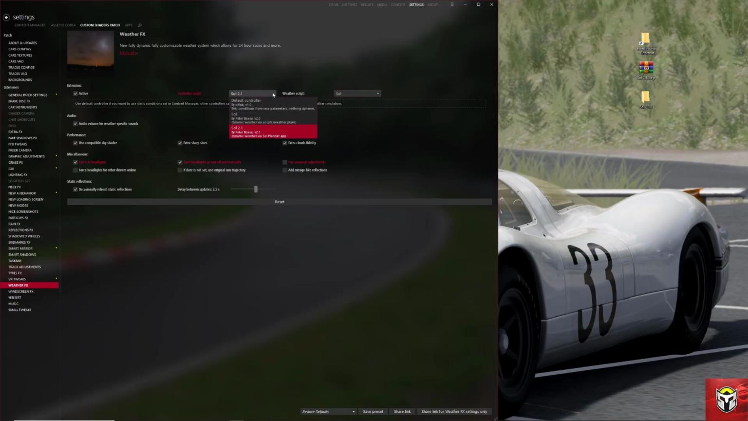Also just double check as well that you've got 2.1 on that Sol piece there. Really important that you've got that. Okay then, so that's Sol installed.